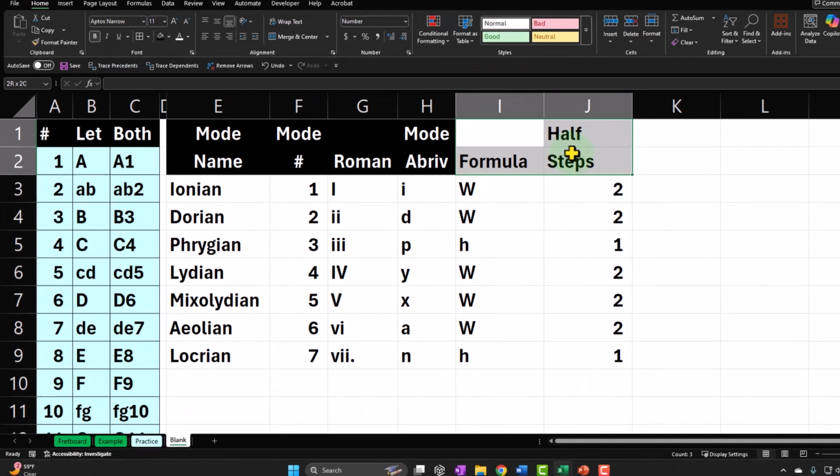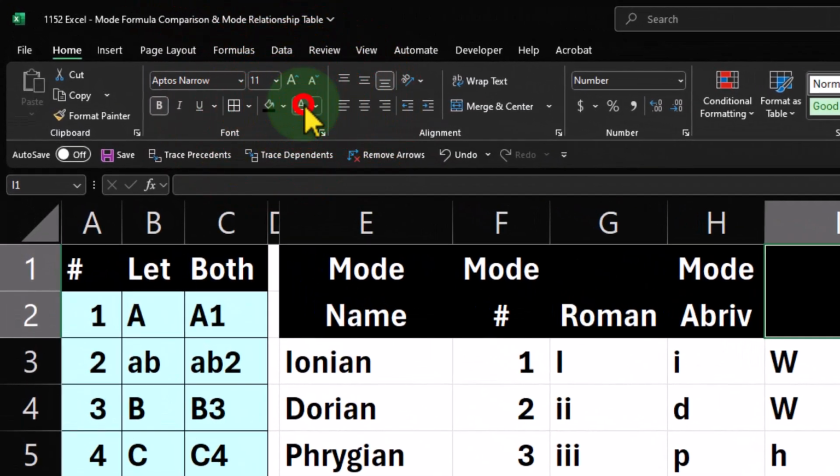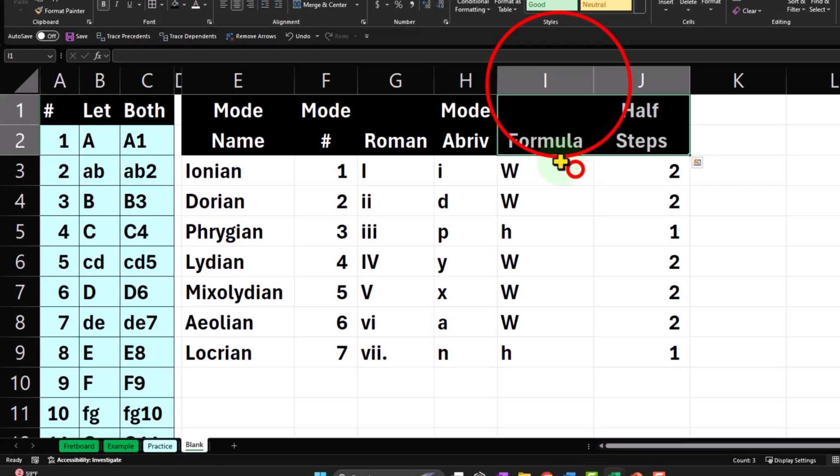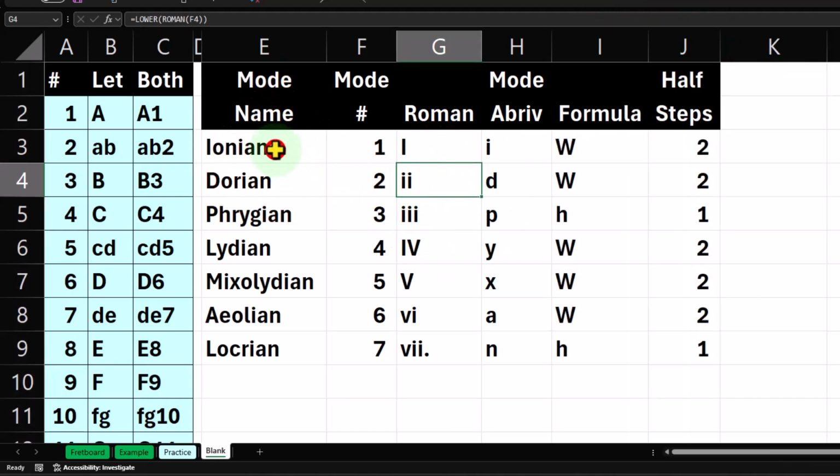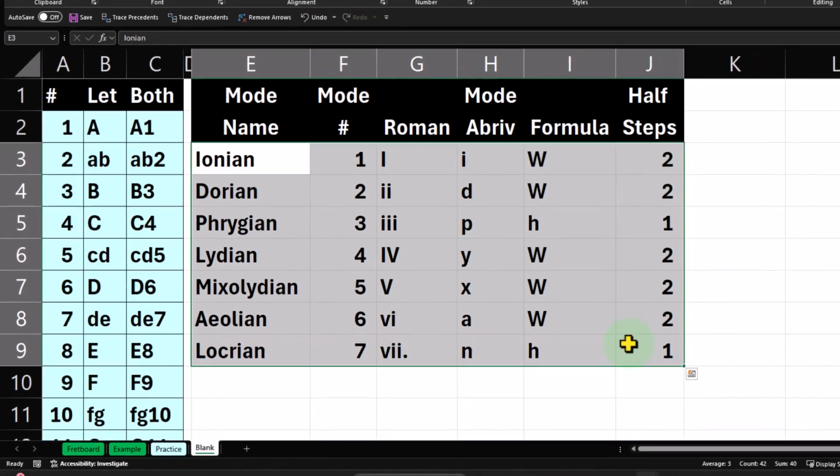All right, so let's go ahead and make that black, white, center it, and then we'll make it as skinny as possible.